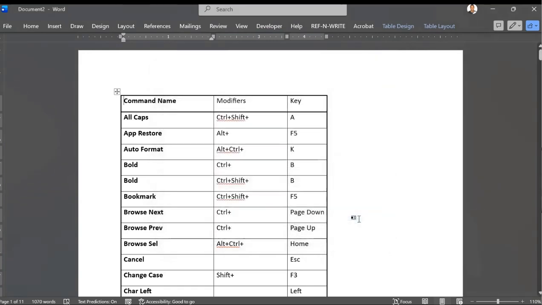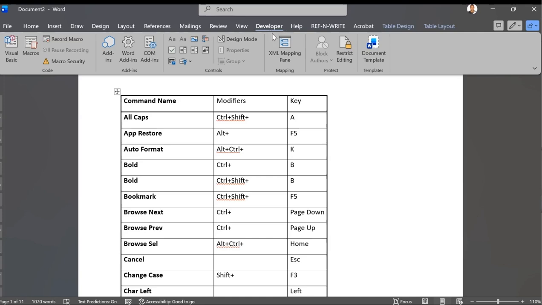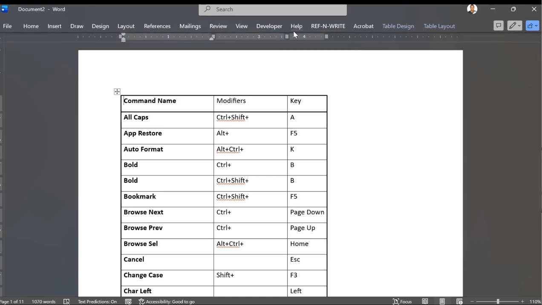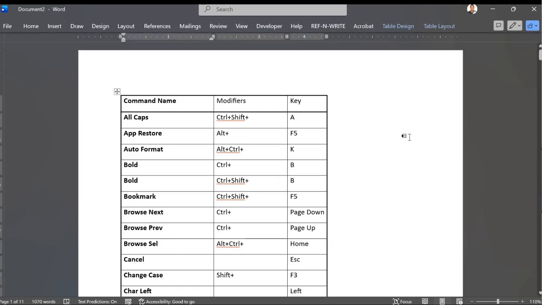So once we have it there, you can also get it from the Developer tab here, or you use the View and then you go to Macros. So this is how you bring the hidden shortcut commands in MS Word.